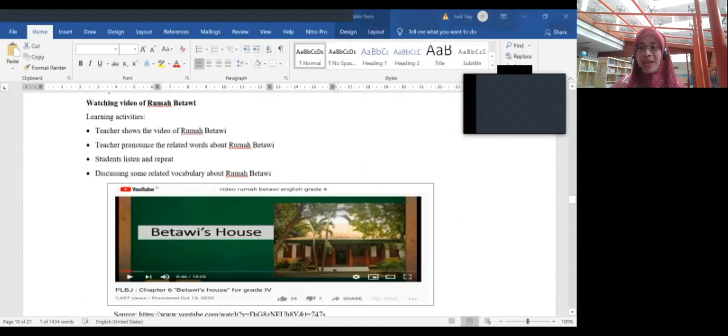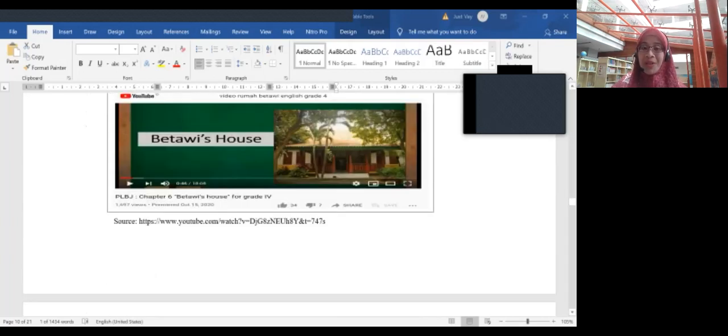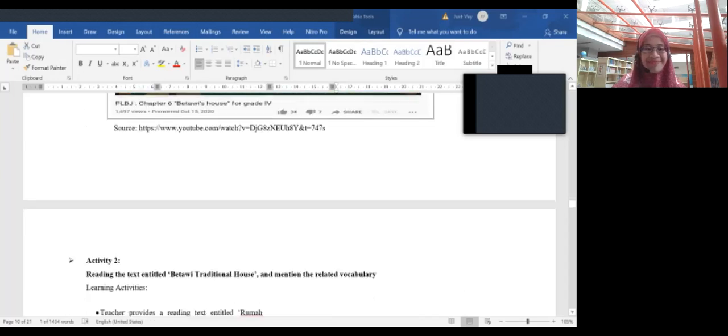These are the things that we got before, like Betawi's house. So the teacher shows the video of Rumah Betawi, and then the teacher pronounces the related words about Rumah Betawi. The students listen and repeat, and discuss some related vocabulary about Rumah Betawi. I also provide the sources here so you can easily take them.